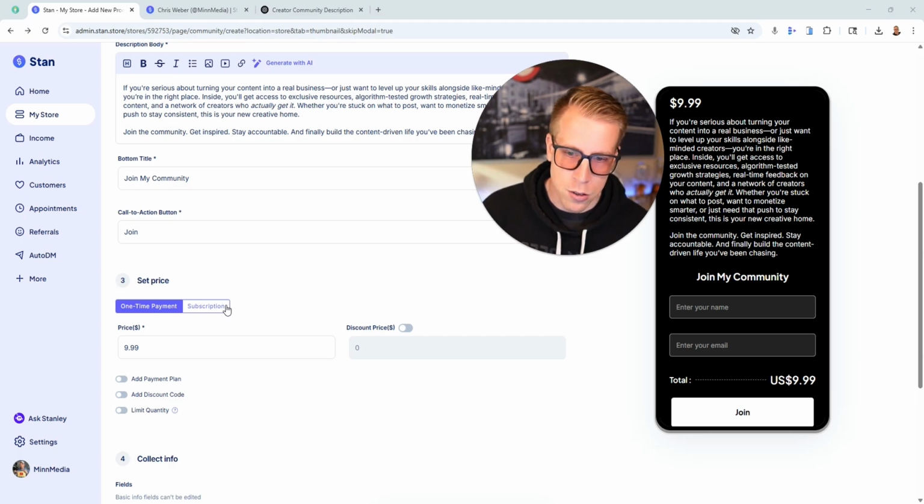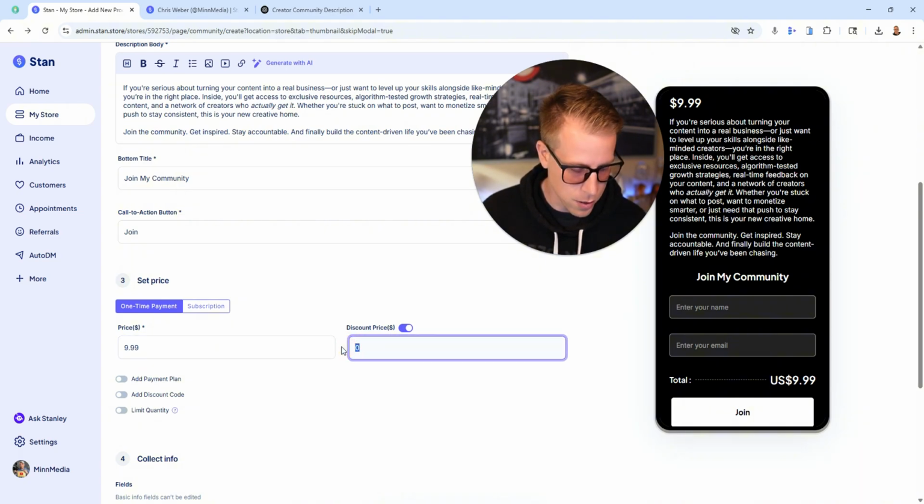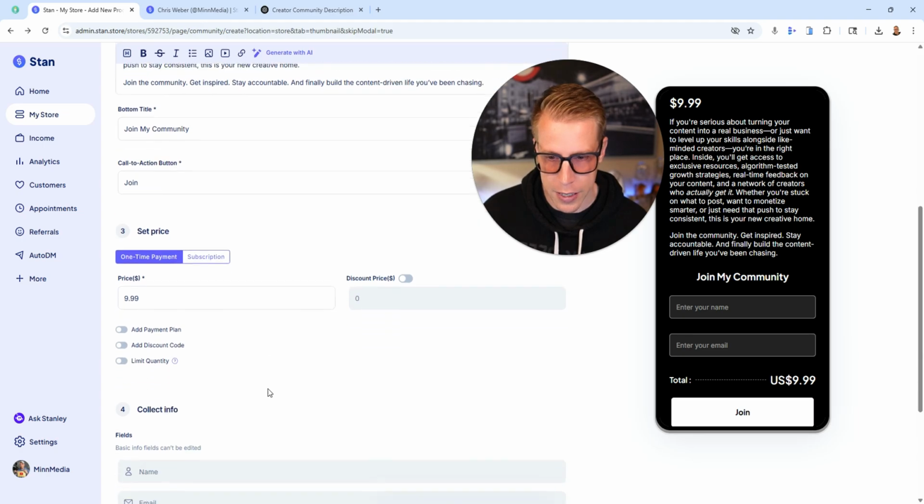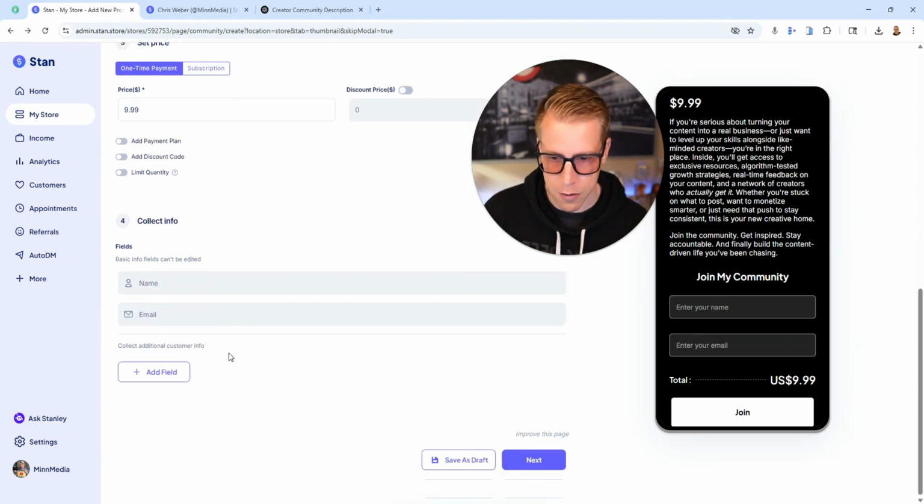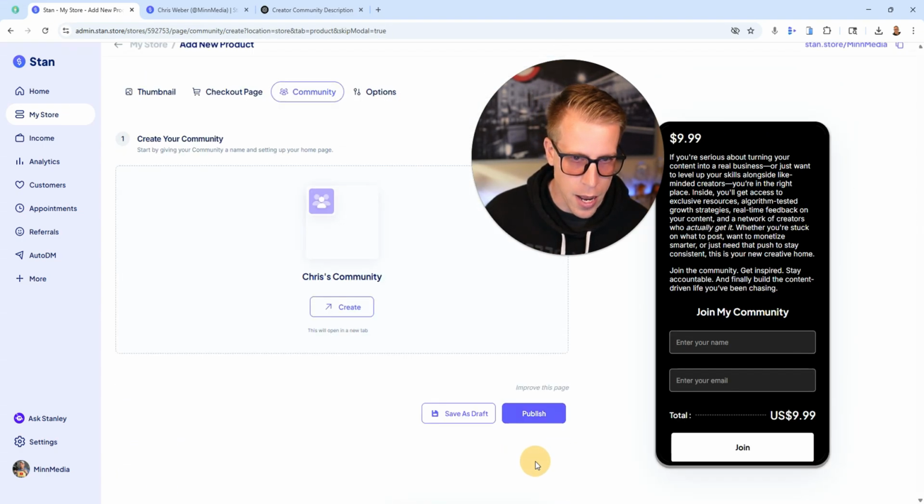$10. I might just do, let's do that. And you can even set up a discount price. So the discount price is, actually, I won't even do that. It'll just be $9.99. Add a payment plan, collect fields, and then click on next.